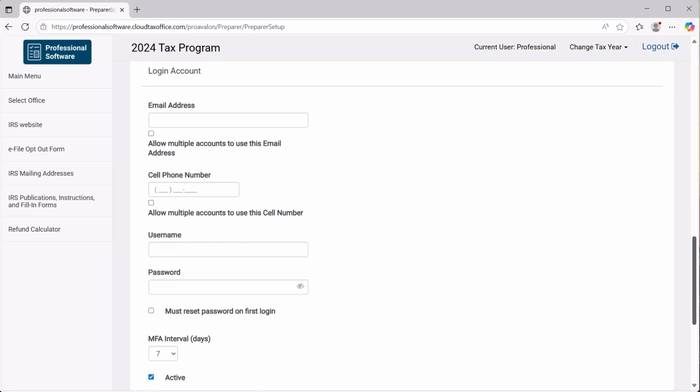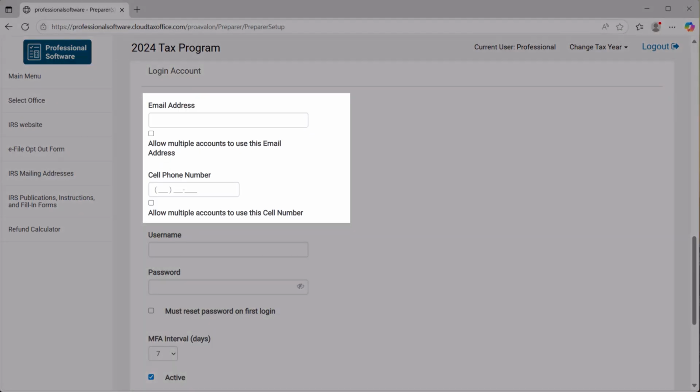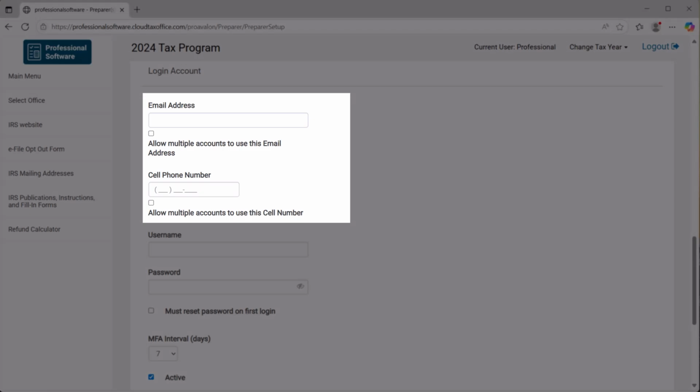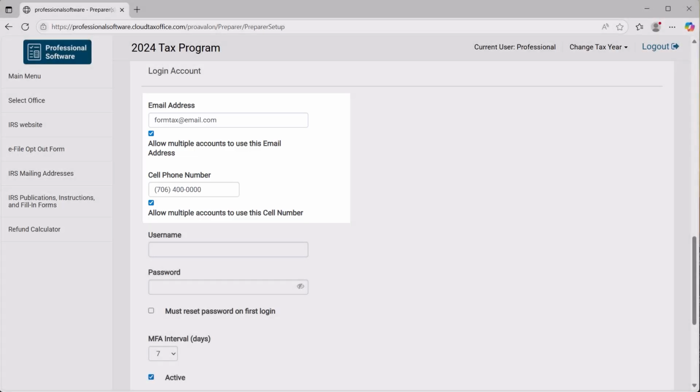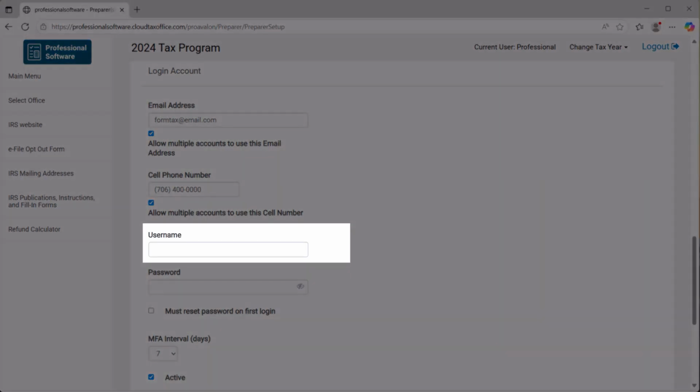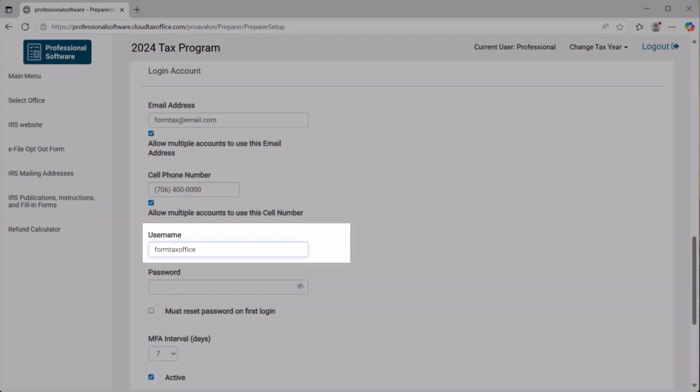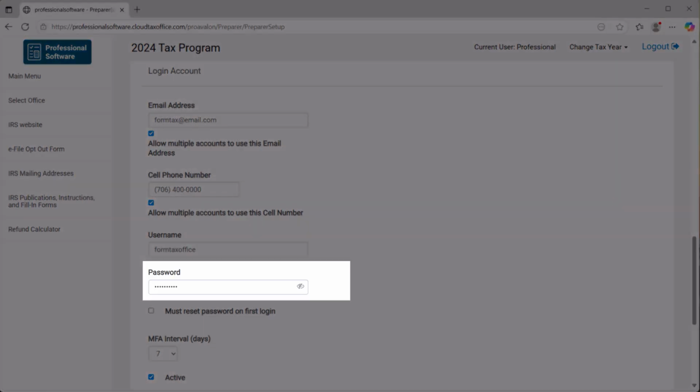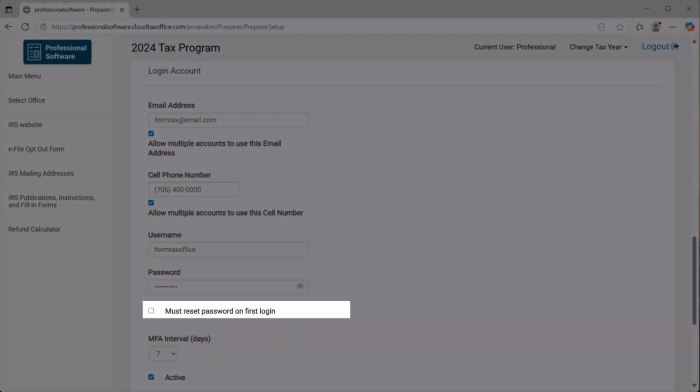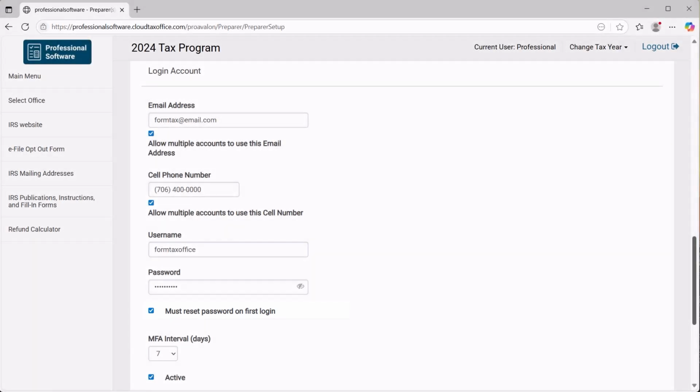Lastly, you will set up the login information for the new preparer. Please make sure you are using the preparer's email address and cell phone number. They will need access to both to successfully log into their account. We recommend checking the box to allow multiple accounts to use the same email address and cell phone number. If you choose a username that is not available, make a slight change and try again. With the password, make sure to include one uppercase letter, one lowercase letter, one number, and one special character. We recommend selecting the box to require the preparer to reset their password on first login for added security.